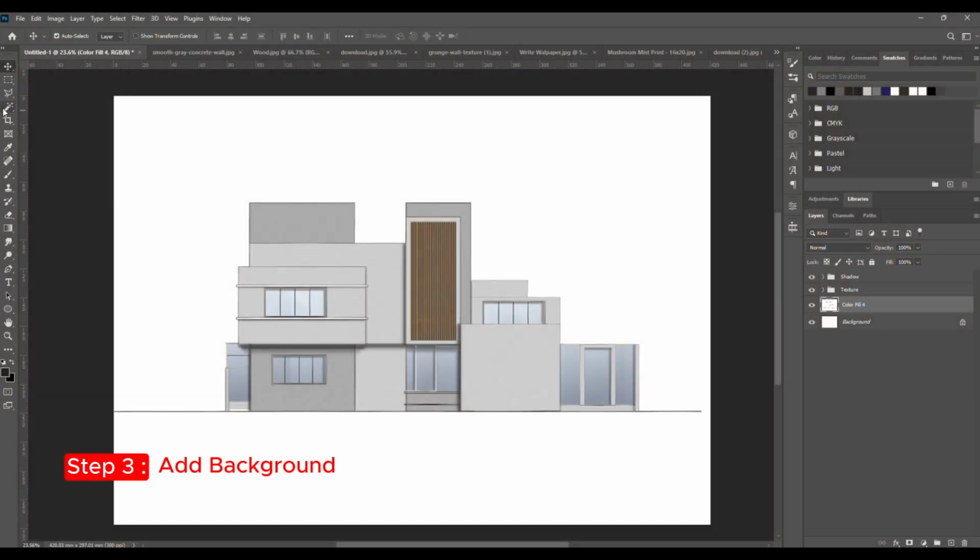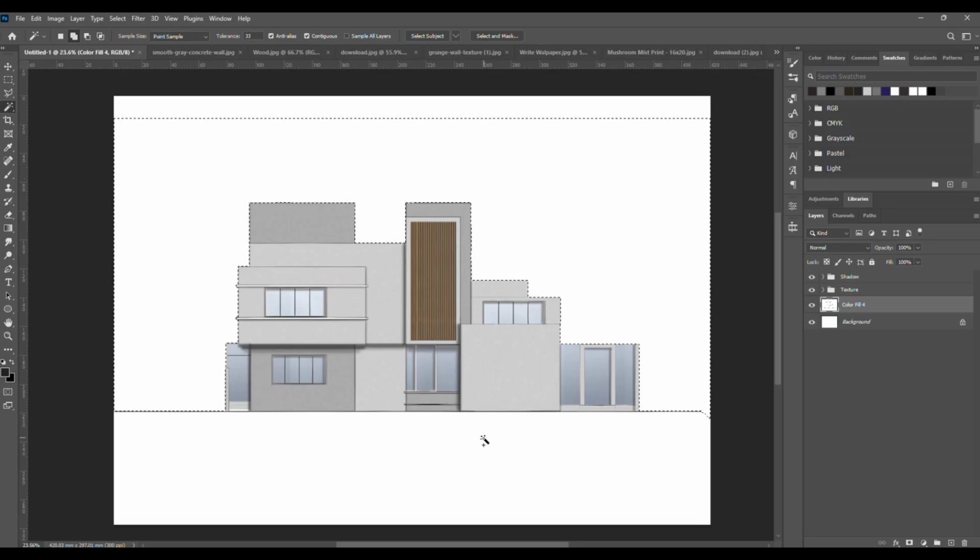All right, step three is all about the background. First, let's get rid of the white background behind the elevation. Select the elevation layer, grab the magic wand tool, and click on the empty white space. Since we're selecting the background, hold Alt while adding a layer mask. This will hide the white and keep only your elevation visible.